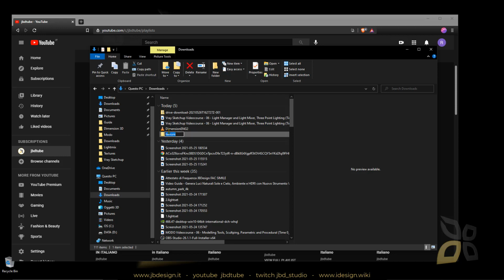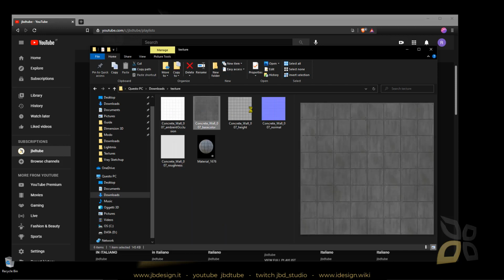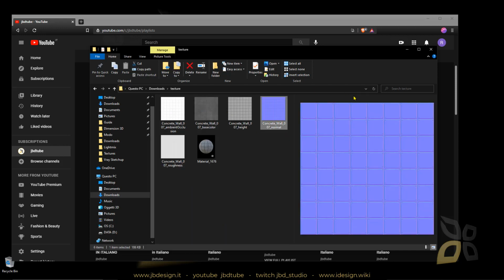called texture, but you can call it whatever you want. And if I double click here, I can see the textures that I have just downloaded. And if you're not an expert in 3D textures and materials, just know that a material is composed of different layers or different effects. In this case, the normal map is kind of a three-dimensional superficial effect.